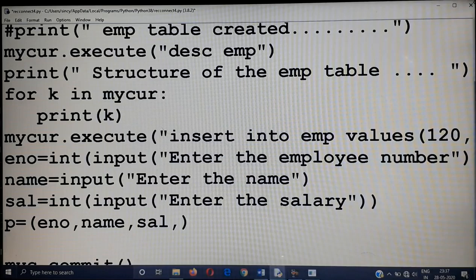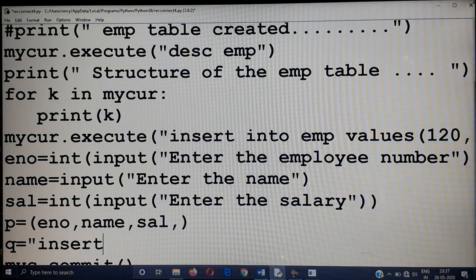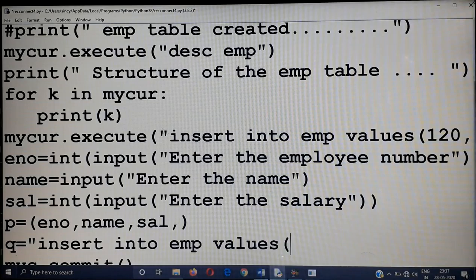Next, I am going to write the query. I am going to store the query inside a variable. So the variable name is Q. Q equal to, the query I am going to write this way. The same query, insert into EMP values. Now here is where the difference comes.